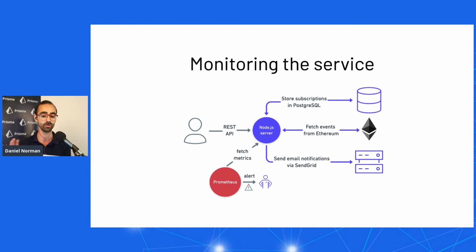For example, after launch, I discovered a bug in the business logic that I'm not sure I would have detected had I not had the monitoring set up. So by monitoring the internals of the service, I created a valuable feedback loop, which helped ensure the reliability of the service. And the feedback loops will be a theme throughout this talk.